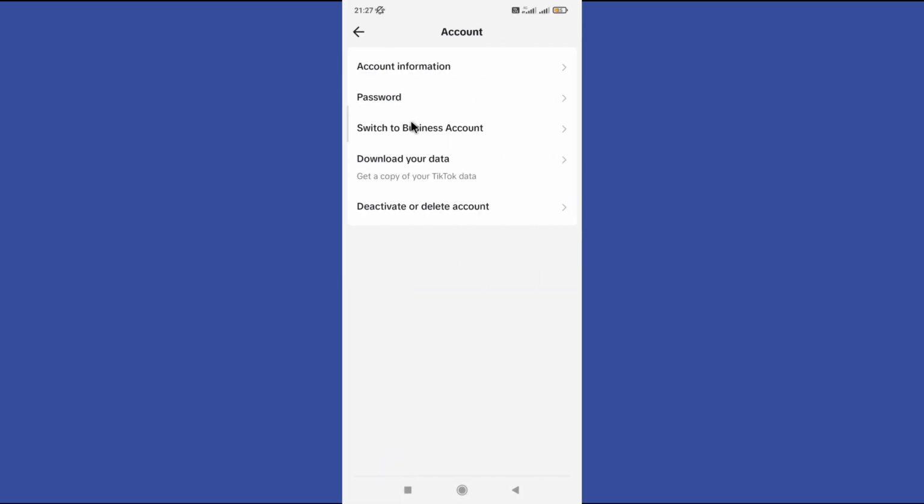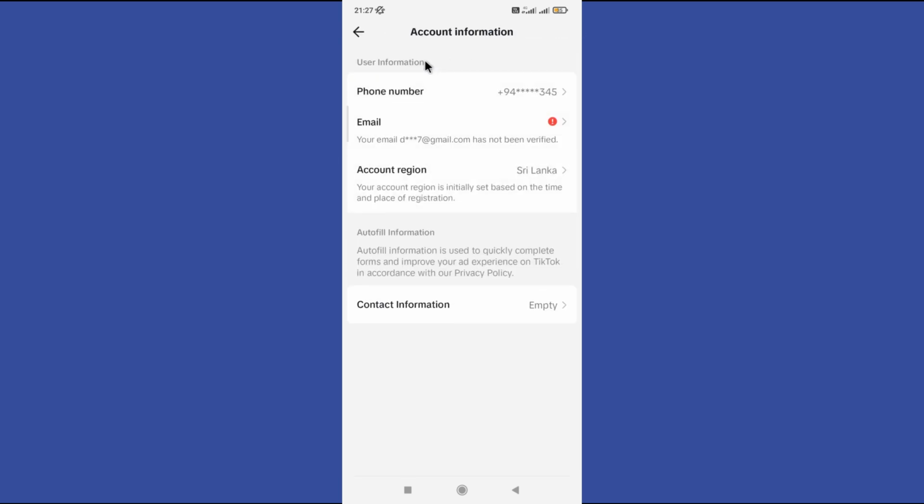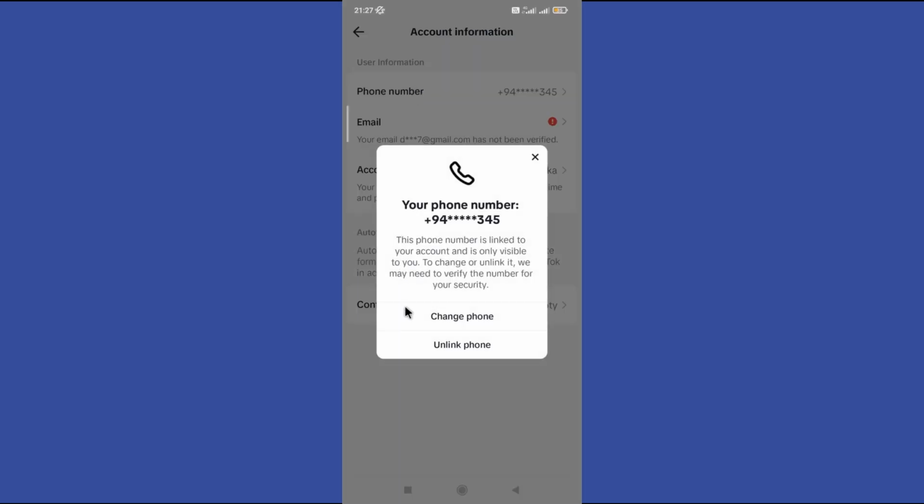option in here. So here you can find this account information option in the top of all. So tap on it to change your informations on TikTok. Here you can see the phone number you added. So tap on it. Now you can see the unlink phone option in here. Tap on it to remove your current phone number.